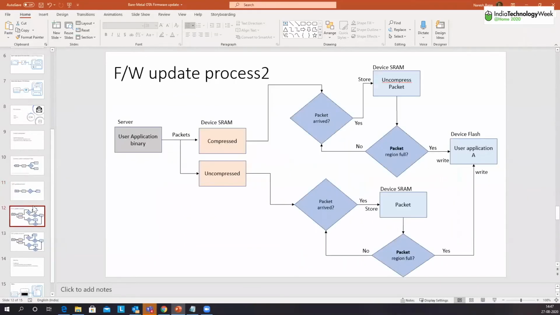Similarly, slide 12 just depicts the same firmware update process, but now we have introduced compression. Because if RAM is going to be a constraint, we can basically compress the binaries. So the two additional things which have shown up here are that we are compressing, and there is another route.